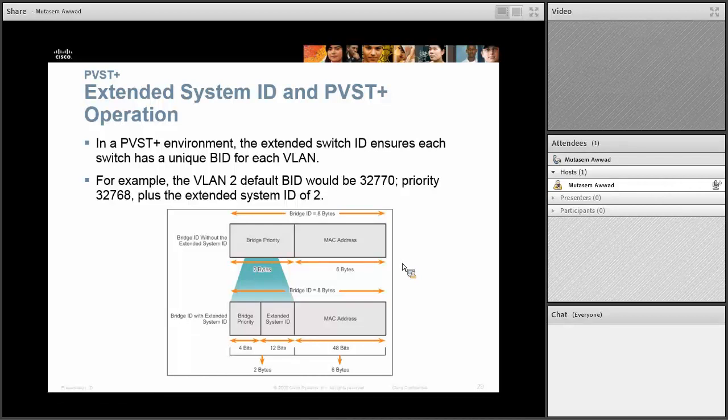How can you manipulate the election to make sure a specific switch wins the election? And the answer is, I'll tell you the answer, by lowering the bridge priority number so that a specific switch will have a lower bridge ID. And when the election occurs, the switch with the lower bridge ID wins, right?